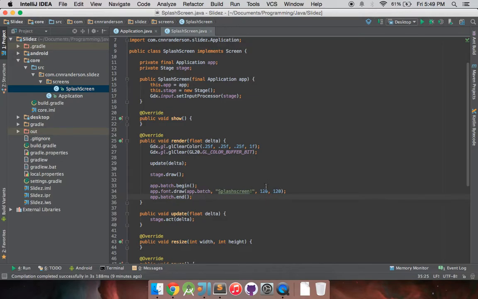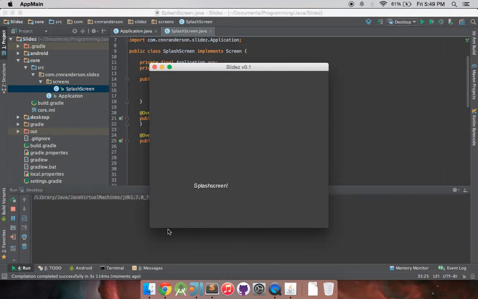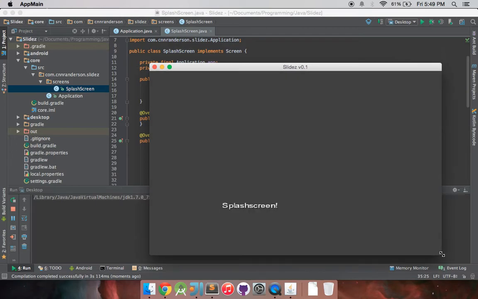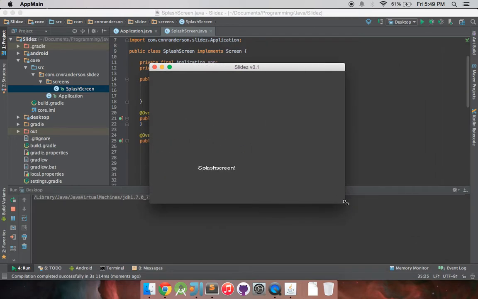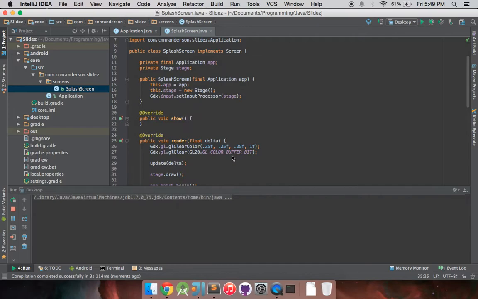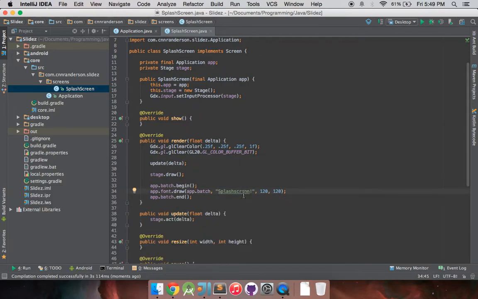With what we've got so far, let's run it one more time, and we should get the very simple output of it saying splash screen on our screen. And perfect, that's what we're going for. We can stretch it out, and as I said, we'll be handling these viewport issues soon enough. That'll be a separate video. With that, I think next time I'm going to cover getting our first image set up, and that's going to be part of the Scene2D.UI package.